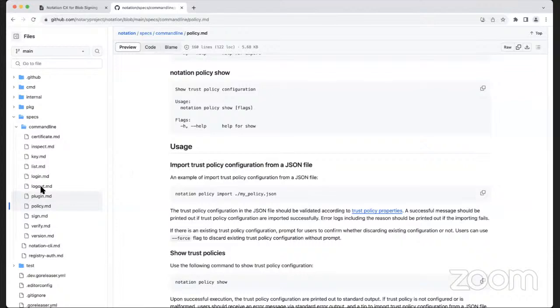Is this breaking a lot of assumptions in notation? Like currently, it's a single trust policy file, right? If we are introducing different types of policy documents, is it breaking a lot of assumptions? I mean, does this need a lot of work to make it work for different files?